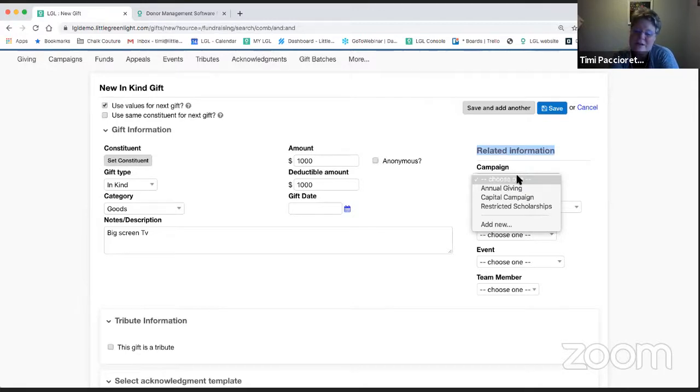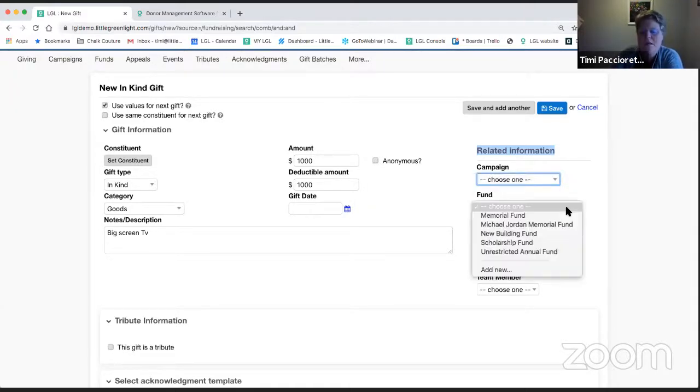Like if somebody wants to know how much money came in for our restricted scholarship fund versus the money that came in for our unrestricted annual giving, you could easily pull that figure out by coding your gifts by campaign, by those campaign names.